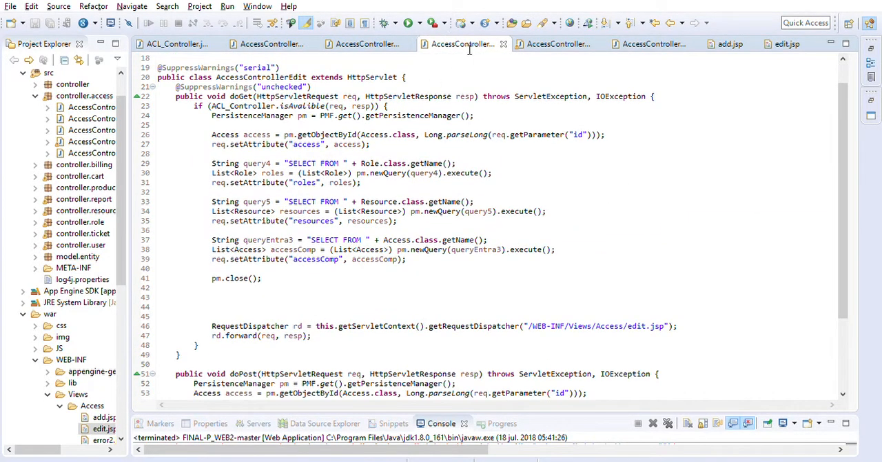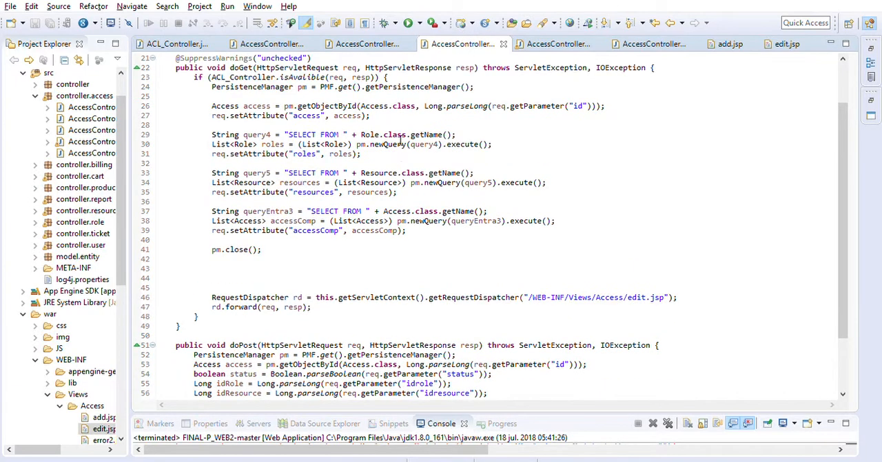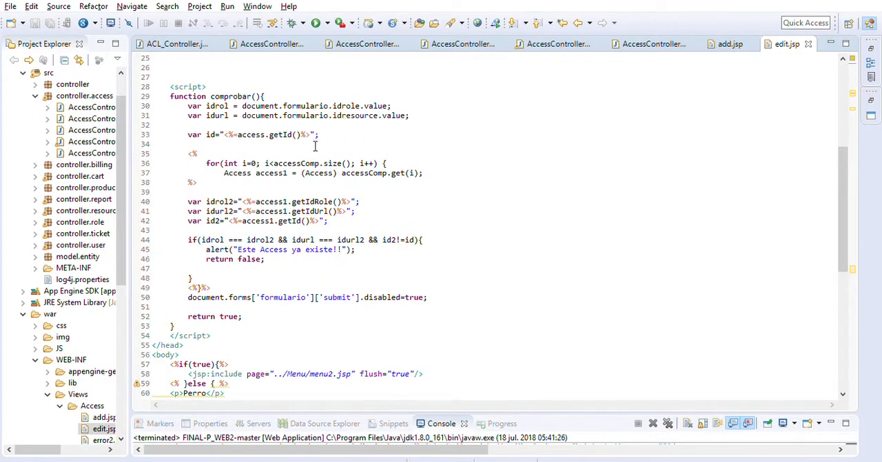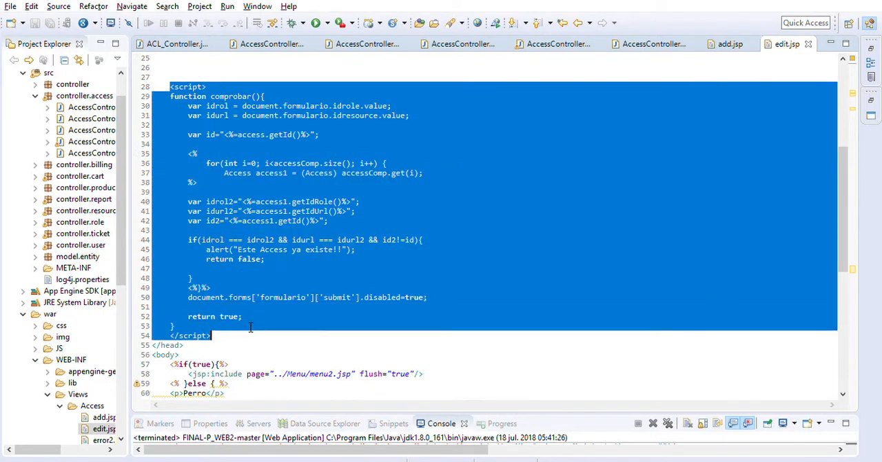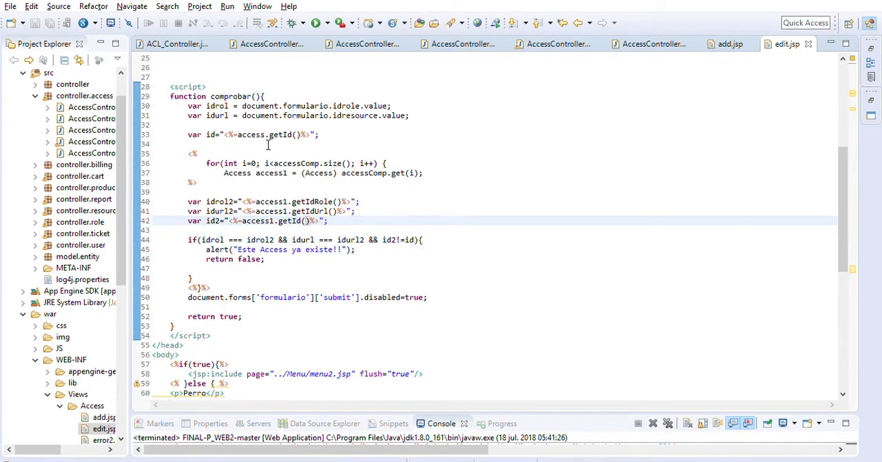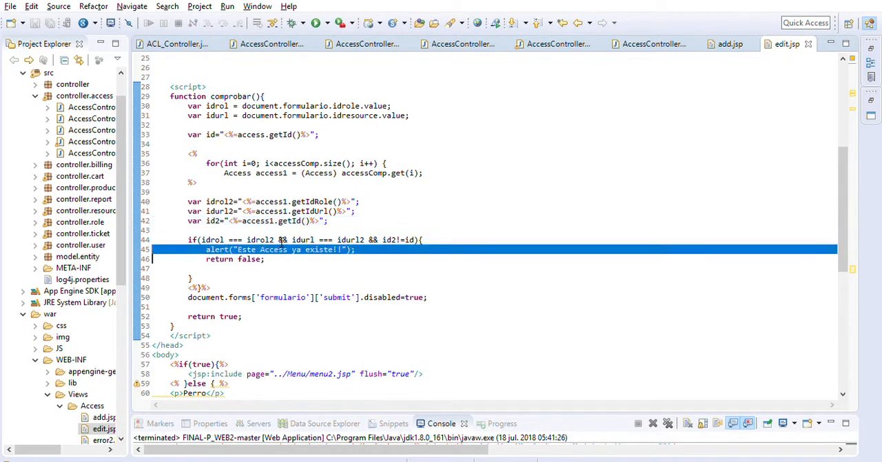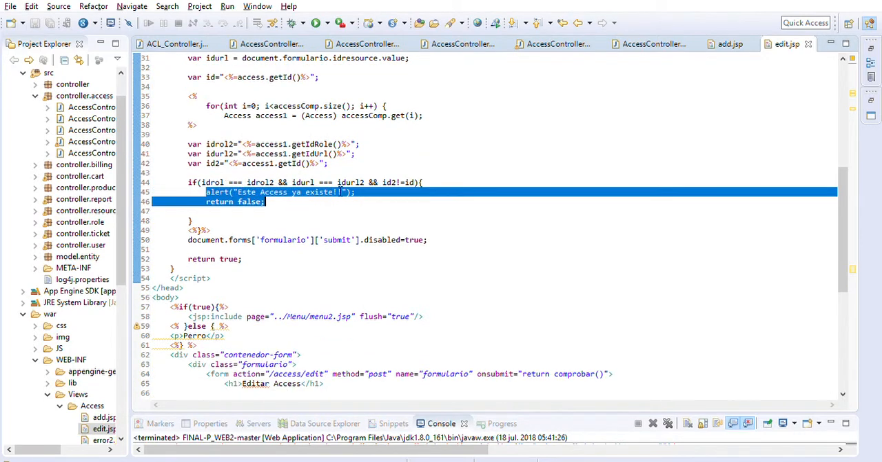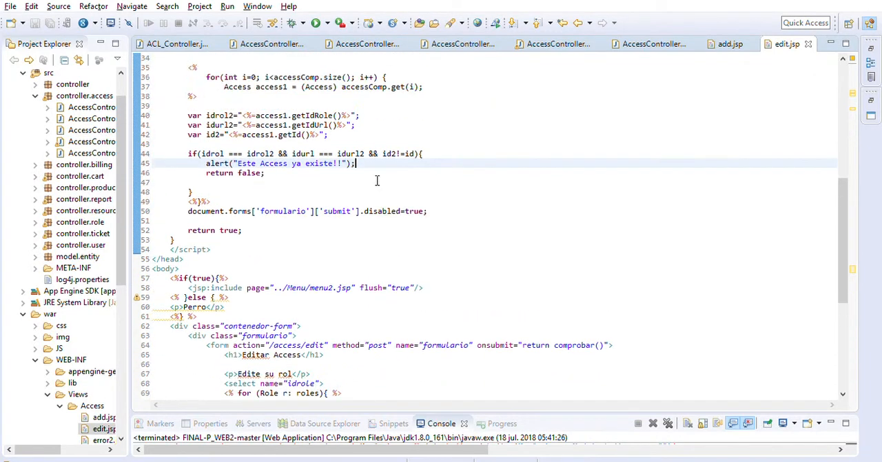Then this is the controller edit. It's kind of the same as the access add, because as we saw before, we send three lists. Why? Because we are going to check again that when we edit the access it is not going to repeat, and again we have here the alert that will advise us that the access exists.